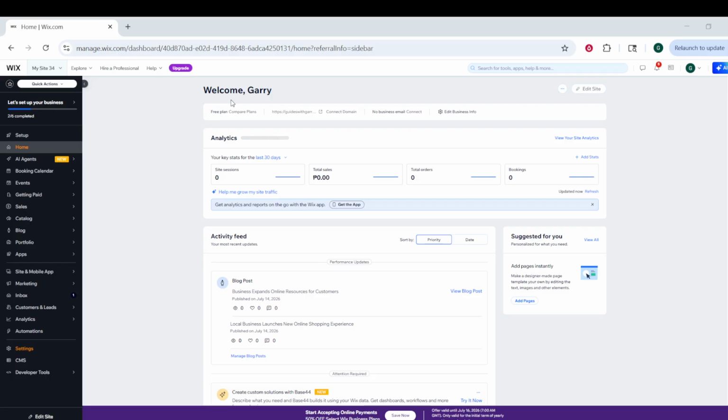First, log into your Wix dashboard. Take a moment here to make sure you are signed into the correct account, because checkout settings can vary depending on the site you manage. Once you are in the dashboard, you should see the main area where you manage different parts of your website, like store settings, design options, and site configuration.